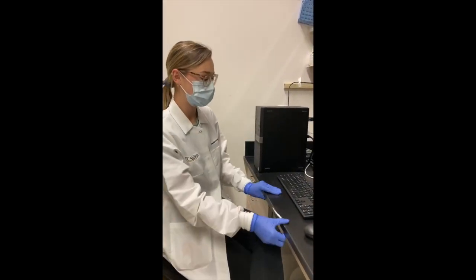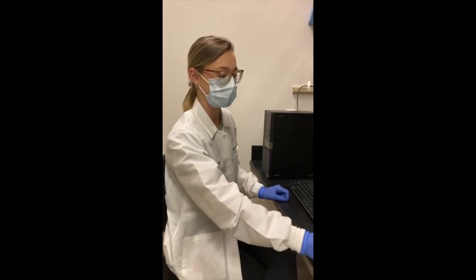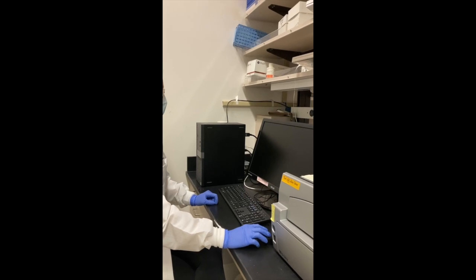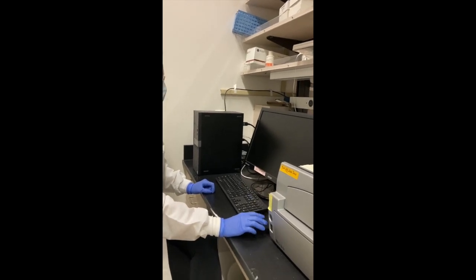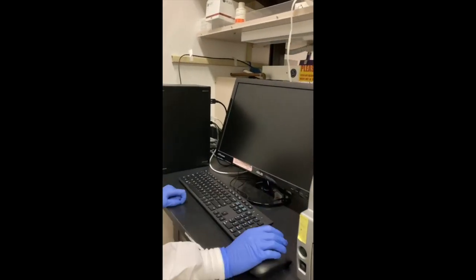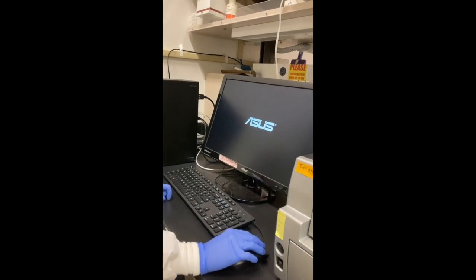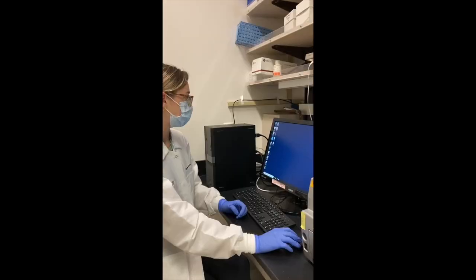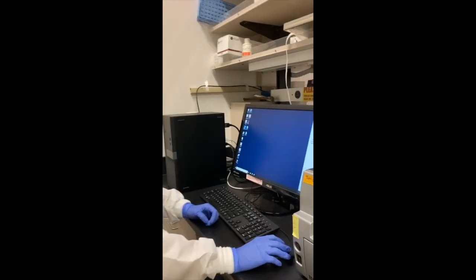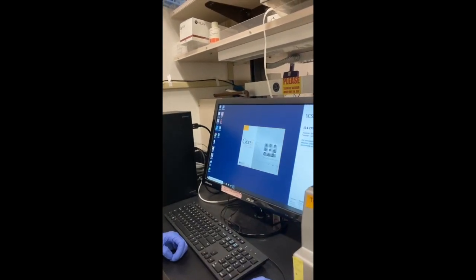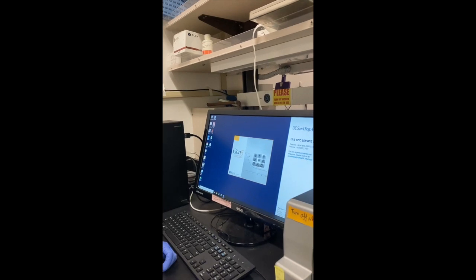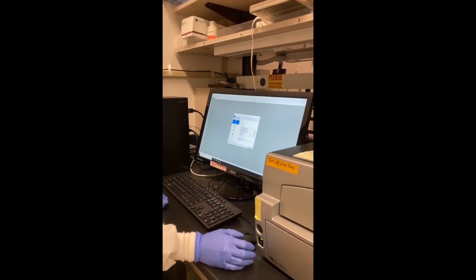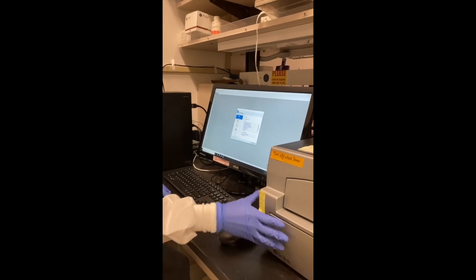This is measuring the concentrations when doing a BCA, which is for Western Blot sample prep. Turn on the computer. Okay, you can pause it, I guess. And then you click the Gen 5, which brings up the plate reader. And then I turn this on. This is your plate reader.